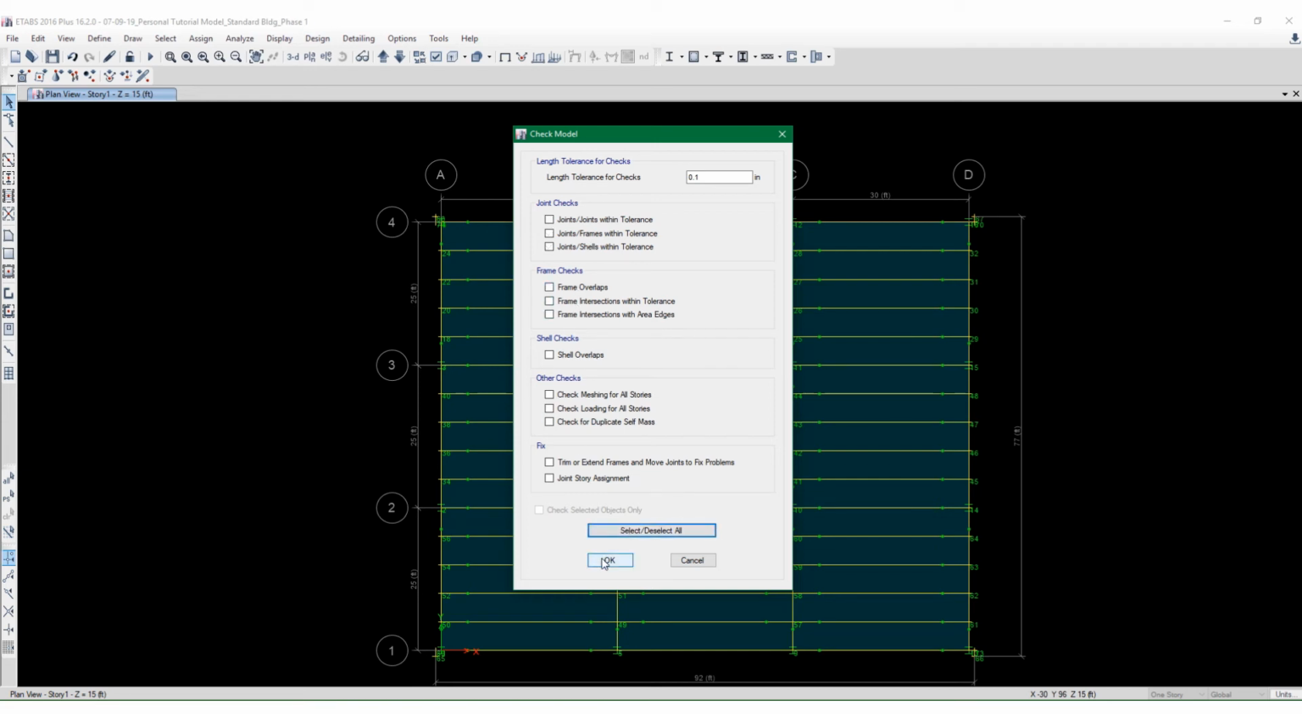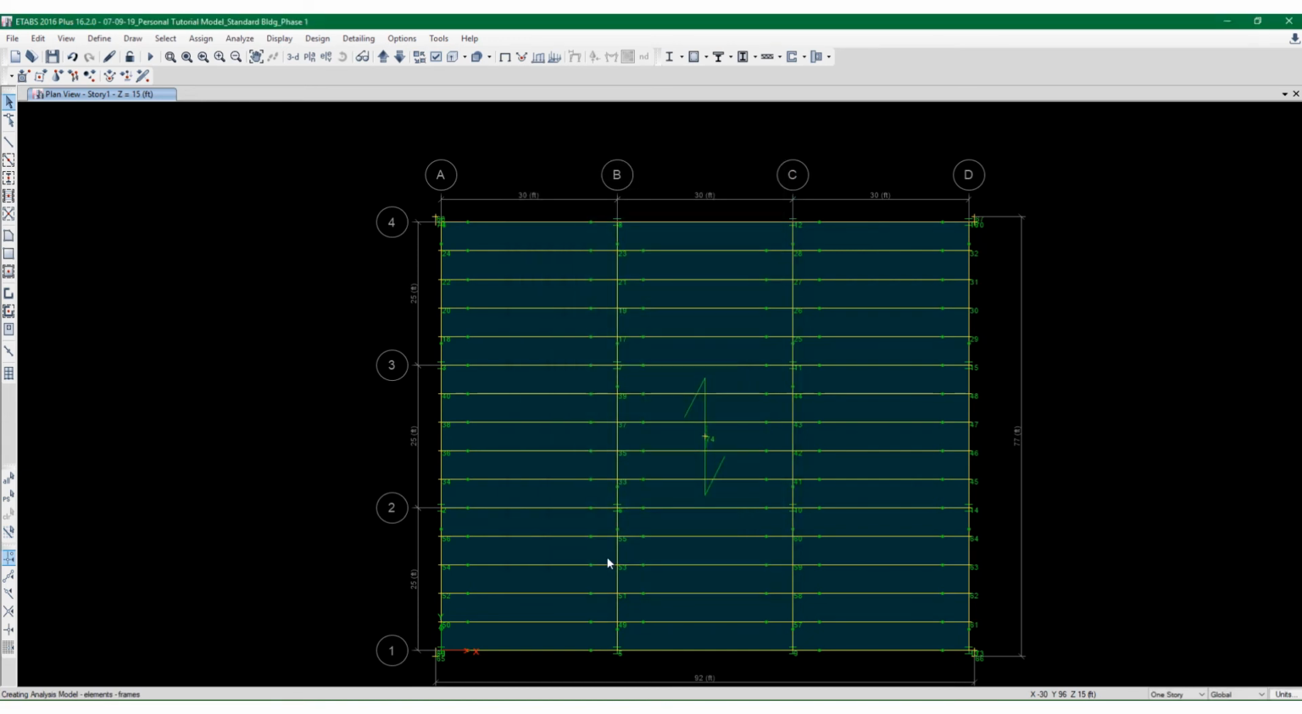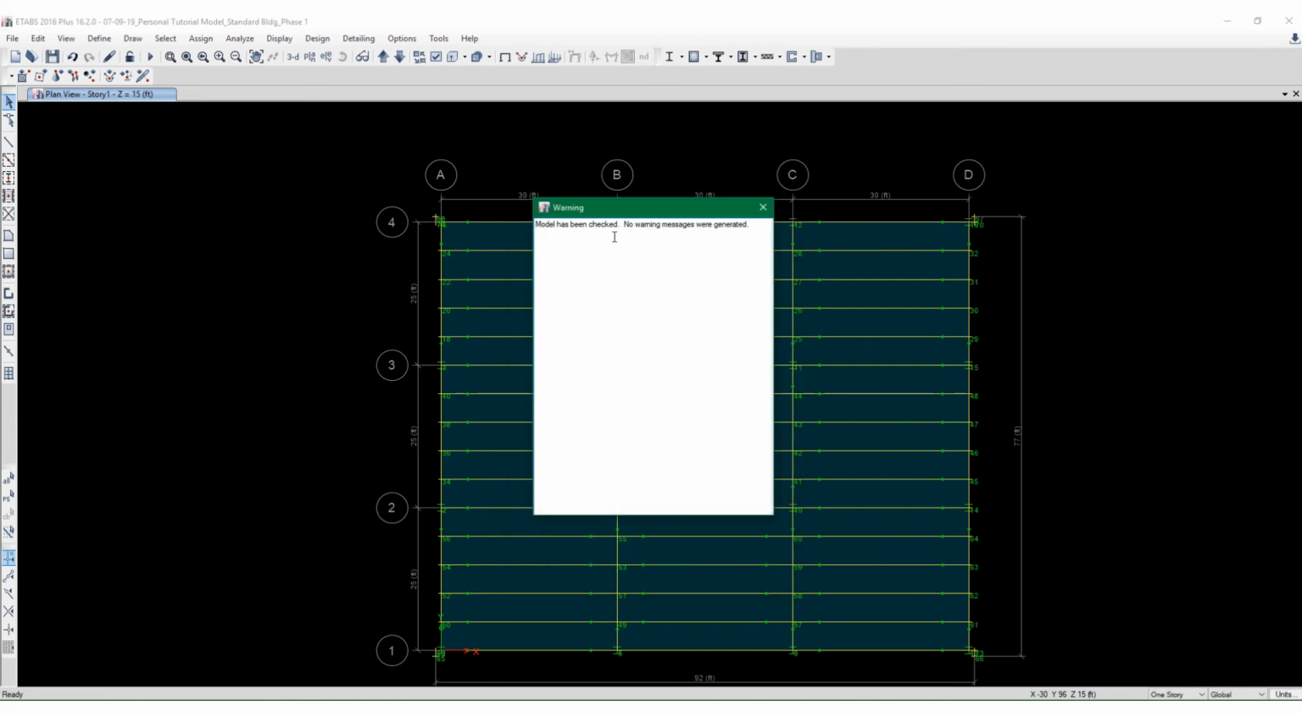Select all. Sometimes the computer picks up on this as being an issue. Some software programs will say I have joints, but I don't have any properties or anything assigned to them, and it's just like a random joint floating out in space, so it'll pick up on it. Some software doesn't really care.